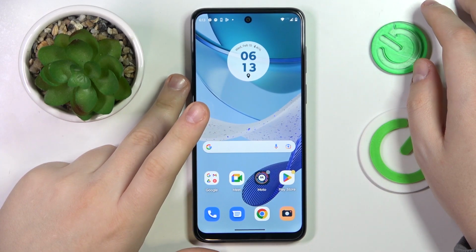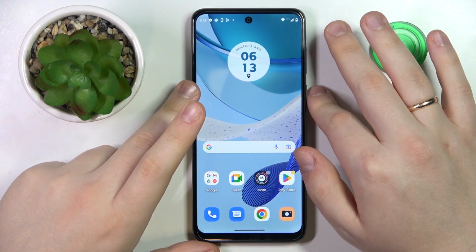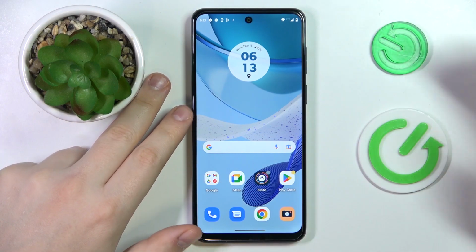This is Motorola Moto G53, and today I would like to demonstrate that you can set up parental controls on this device.